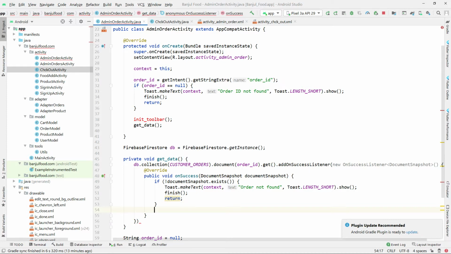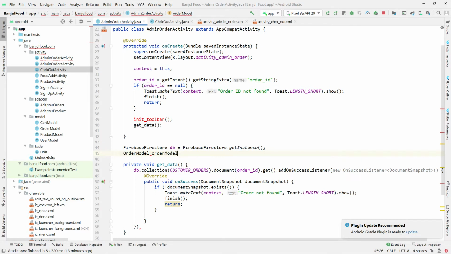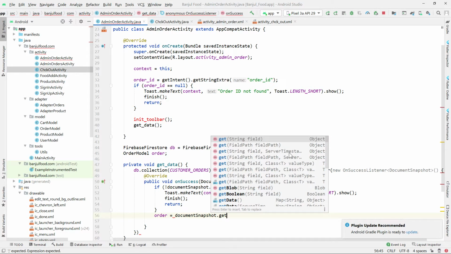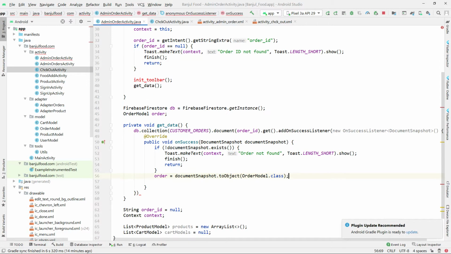And if it's found, now we'll have to create the order itself. So it's going to be order model. I call it order. Now here I'll have to initialize it by simply saying, after the if, order is equal to document snapshot dot get to object, and we pass order model dot class. Okay, so that's how we can tell that we've got the order.